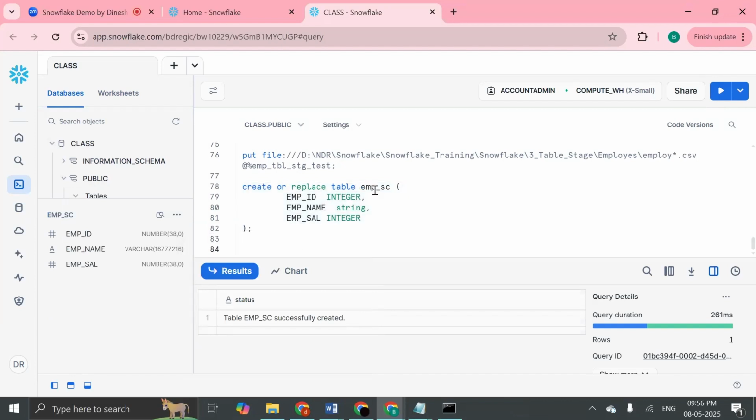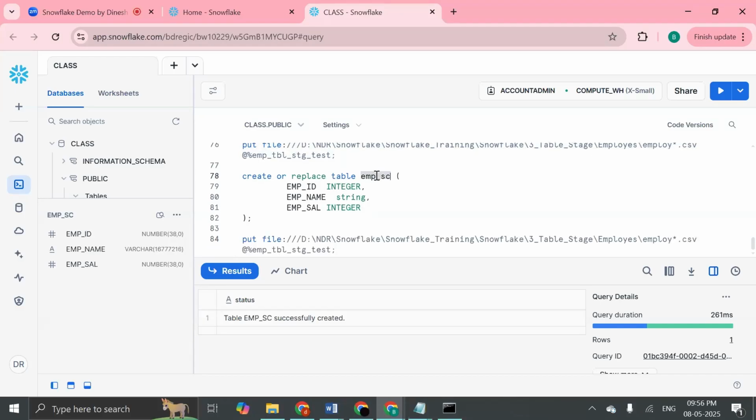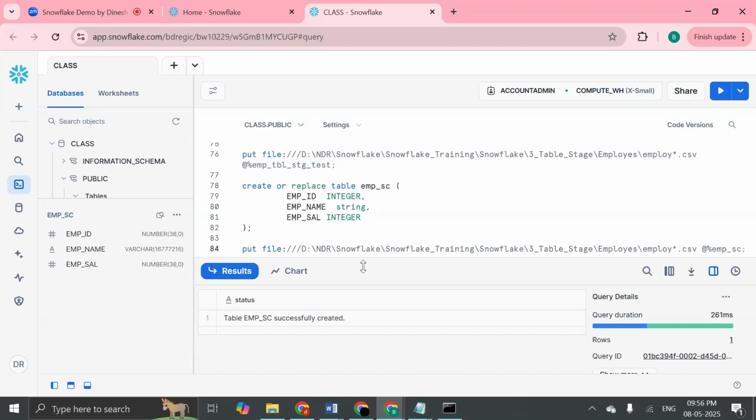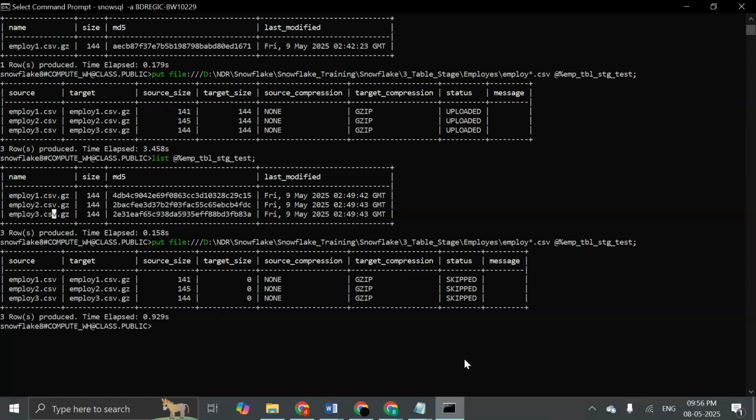Now when you created this table, it will also have a table stage, right? Now I wanted to load any one file into this particular stage area. Then what we'll do is change this name and pick any one file here. Let's pick the third file. Now we are going to keep the file into this stage area to load the data into this table. So let's come here.